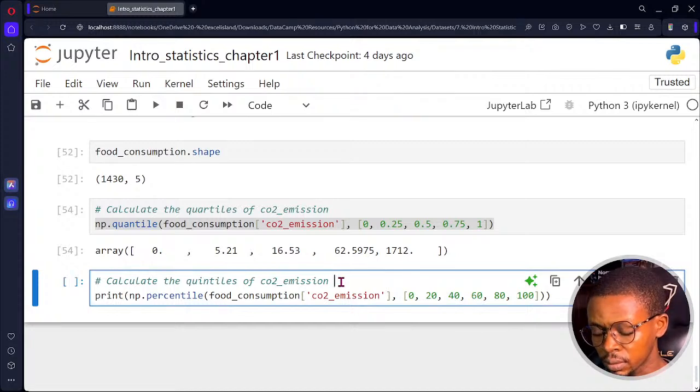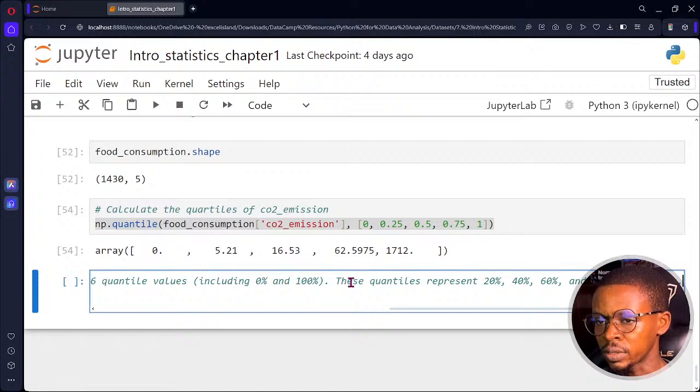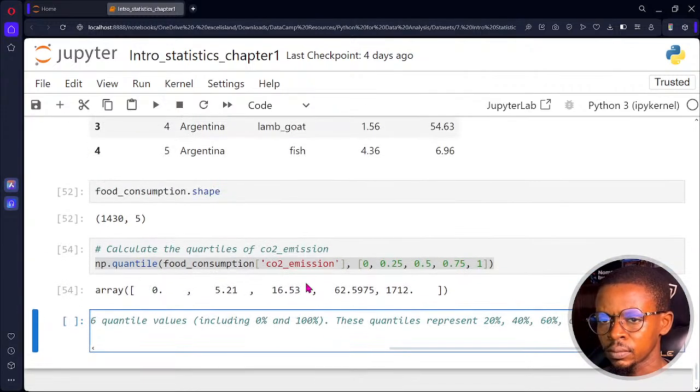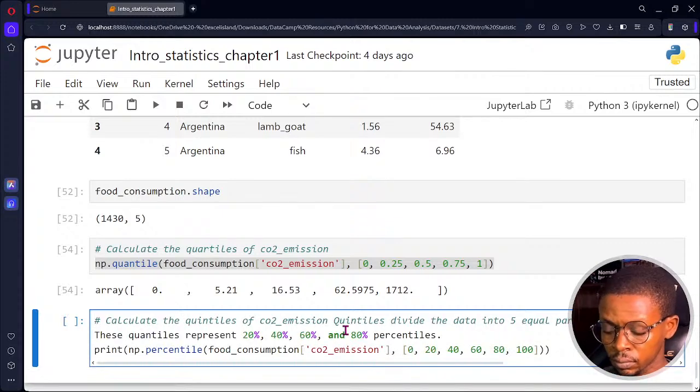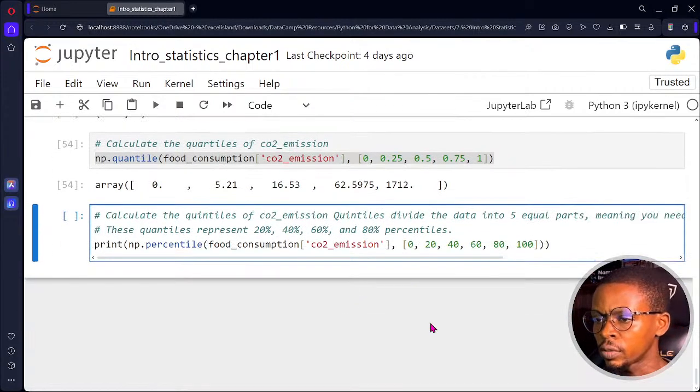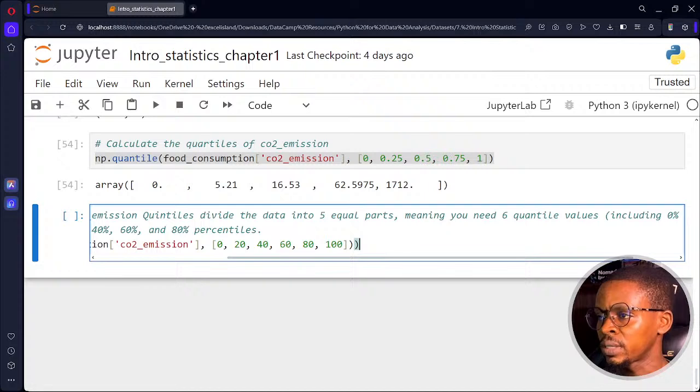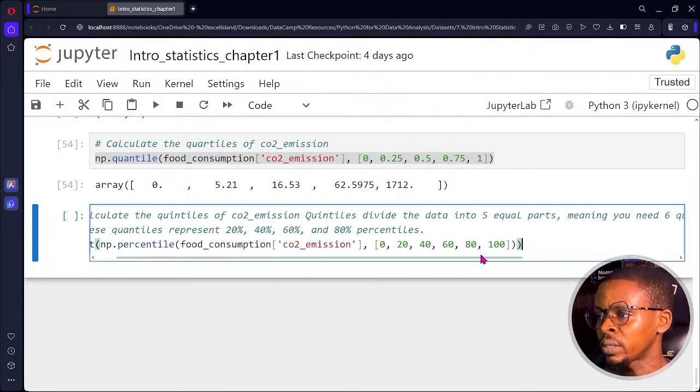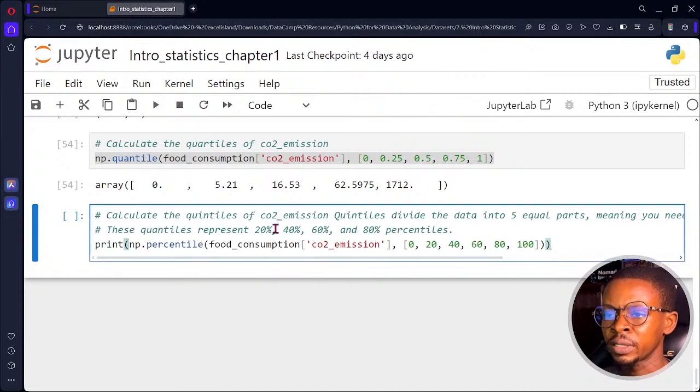Let me just add this note here. Oh, that's long. So, quintiles divide the data into five equal parts, but you are going to need six quintile values, including 0% and 100%. So, these quintiles represent the 20%, 40%, 60%, and 80% percentiles of this column.